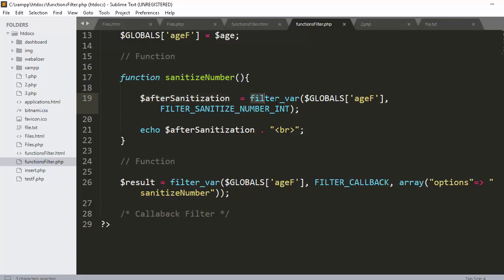Inside the function I will make a variable. The value of this variable is the result of the filter var after sanitization, the number or the age that the user entered. Then I will use echo to print the age after sanitization. So inside the function I will clean all the characters and keep just the digits, and I will use echo to print it.